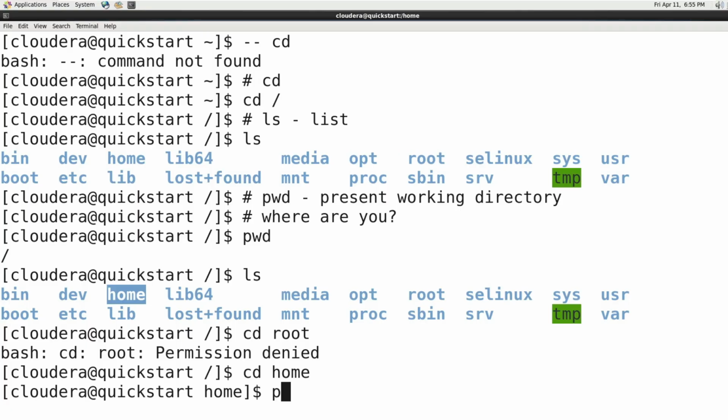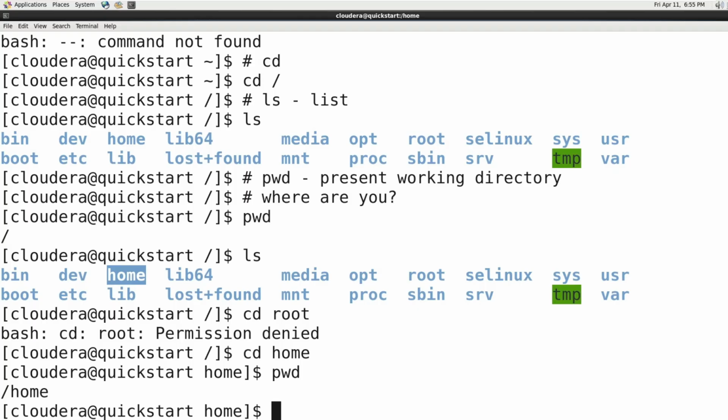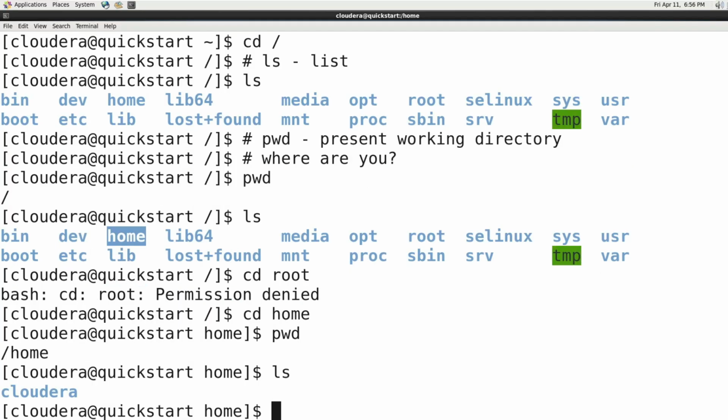How can I know? pwd, present working directory. You can see that I'm inside slash home. Okay. What is there inside home? Can I list? Yes, ls, I can list. So inside home there is a folder called Cloudera. I am the Cloudera user as of now, and this is my folder. So I'll go inside my folder, Cloudera.